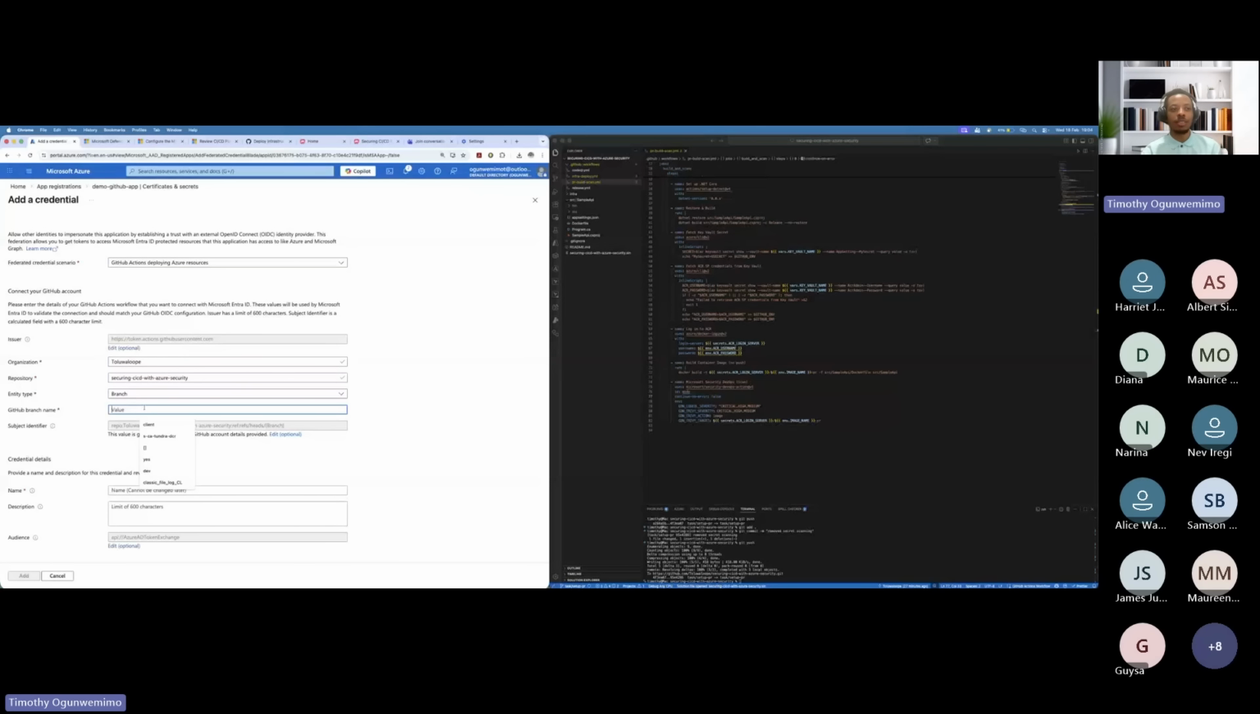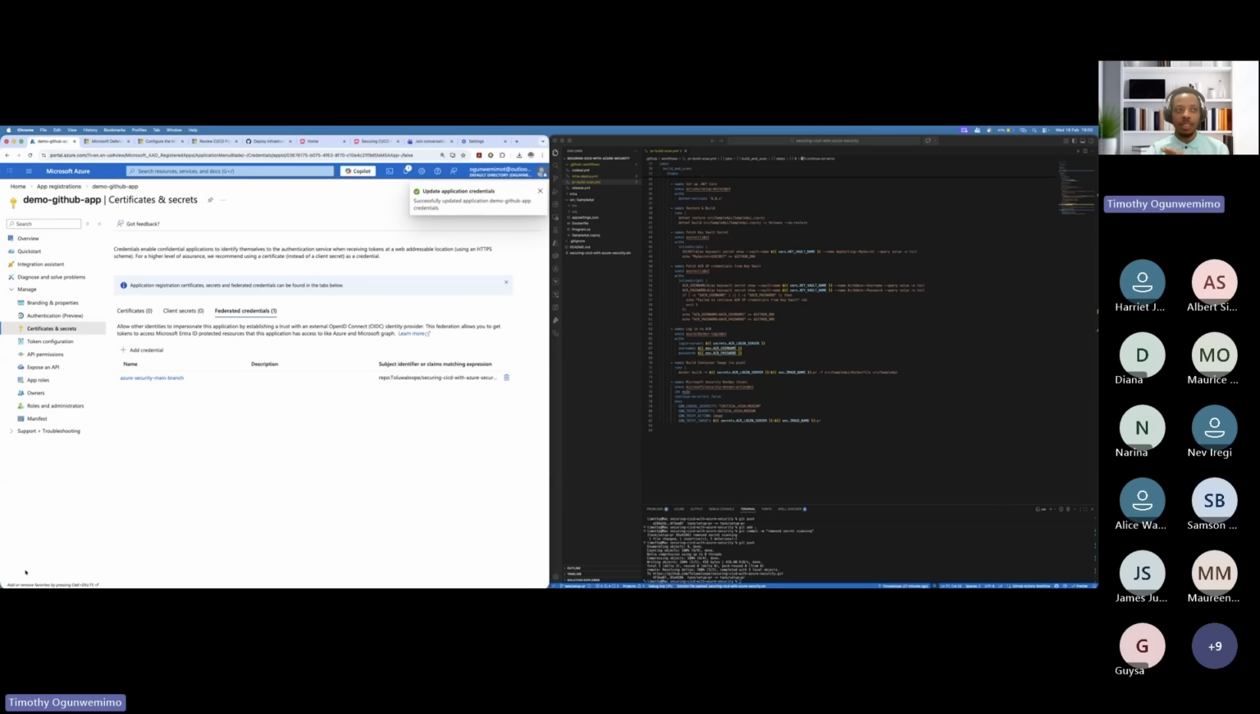As you can see, it has created a subject identifier. So anything that doesn't match this ref will not authenticate this particular credential. So just going to give it a name, just an identifier. Let's say Azure security main branch. And then that's all you need. That is everything you need.